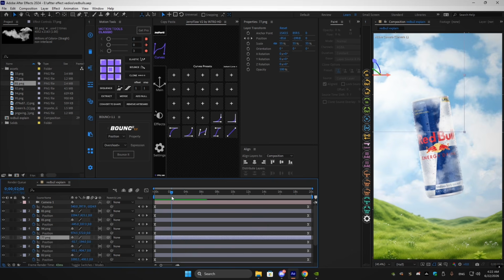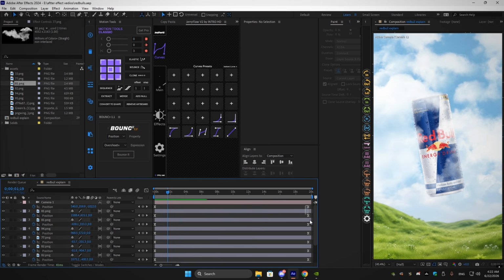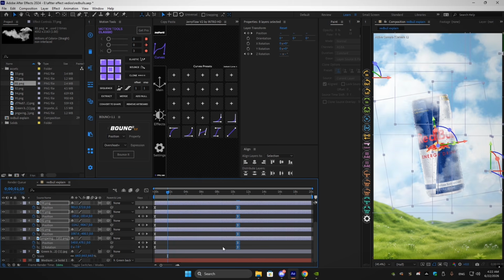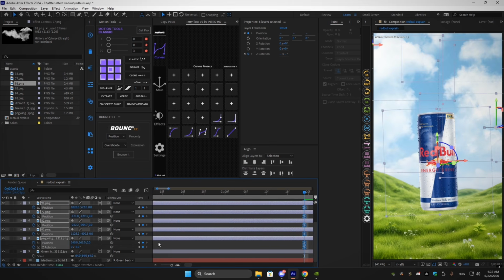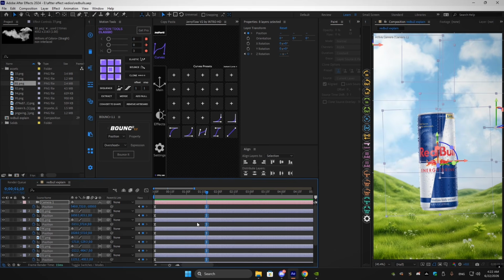Here, the distance between the keyframes is quite large, which is why the movement feels very slow. To fix this, we need to bring the keyframes closer together. Here, I'll mark the end of the first scene and make a cut.